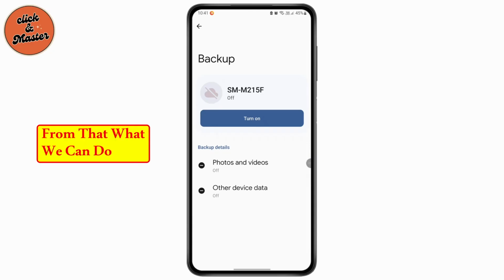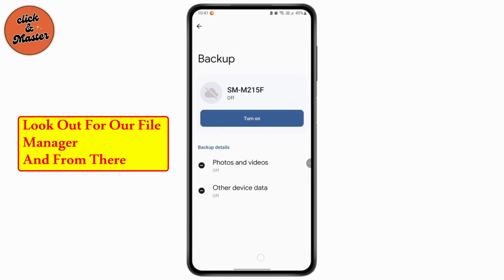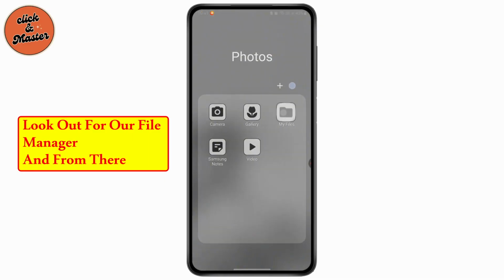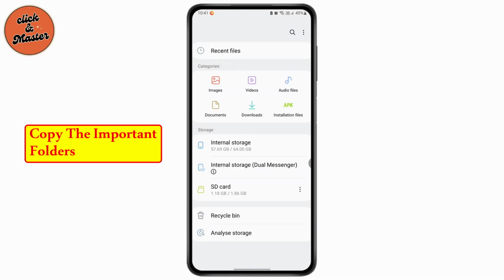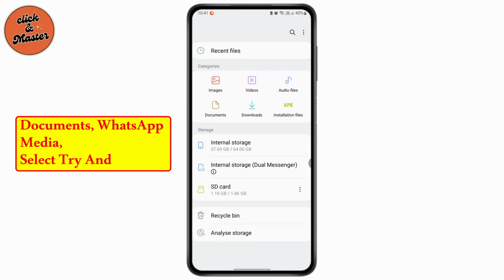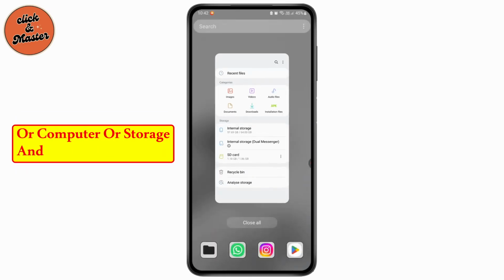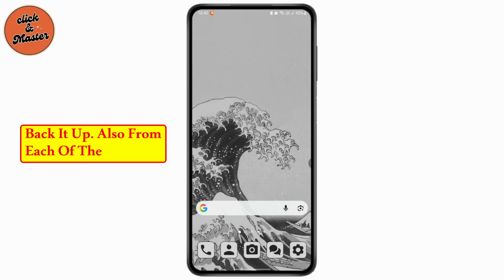Apart from that, what we can do is we can just go over and look out for our file manager. And from there, we can just go and copy the important folders, documents, WhatsApp media, etc., and move them to an SD card or computer or storage and back it up.